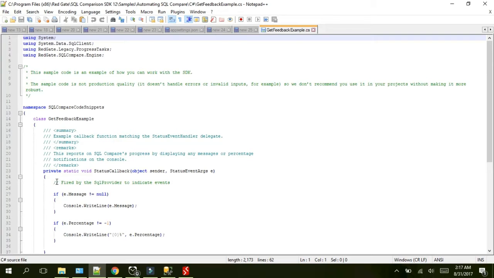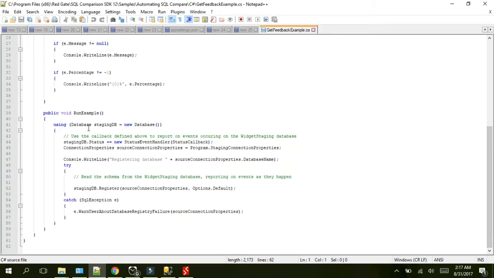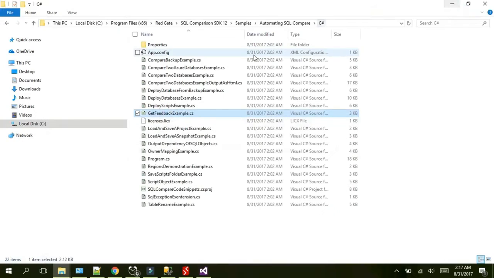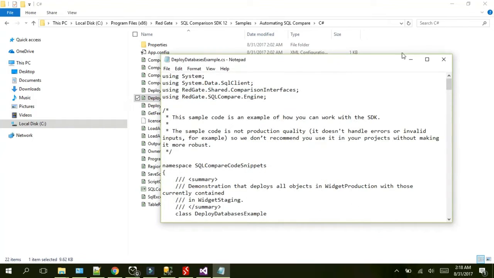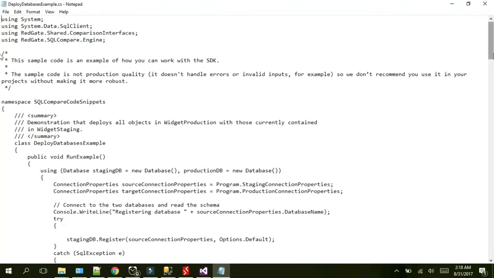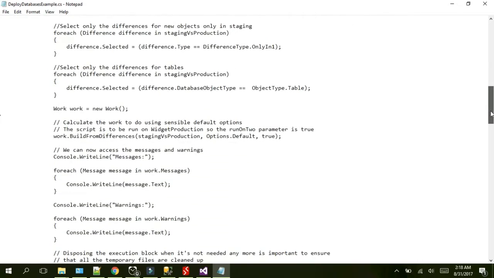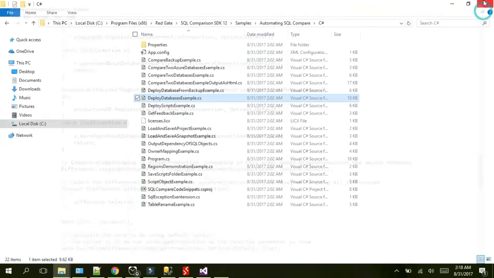As you can see here, they have a class built using C# and it has a run example. And what does this do? It gets feedback. I'm not sure what that means, but here's a better one. It compares code snippets. So it looks at the differences and it compares these code snippets.